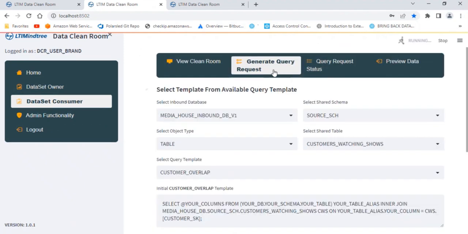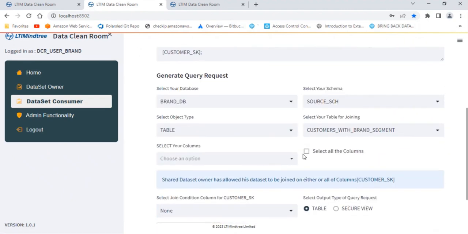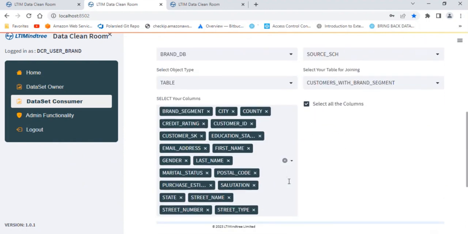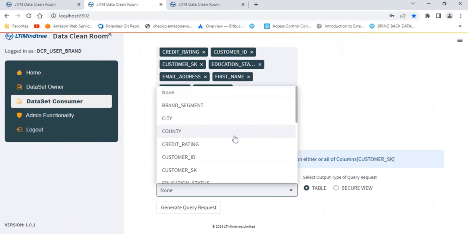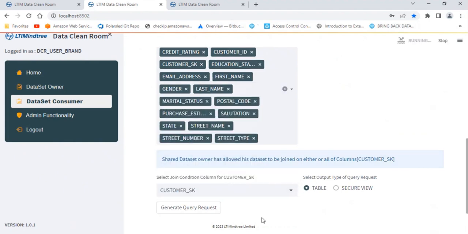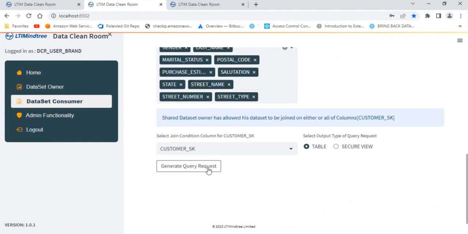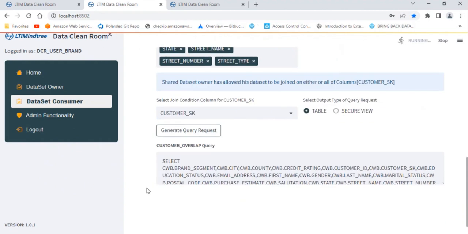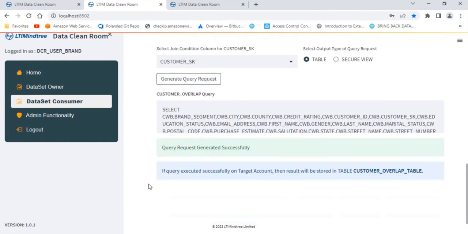Here, based on the query template, she would just need to fill the required details. For example, for the overlap scenario that we discussed, there is nothing from party A which would be viewable. So she would only be able to select her columns and her join conditions to get the overlap. This being done, she can place a request which translates into an SQL query in the backend and is sent to media publisher as a query request.